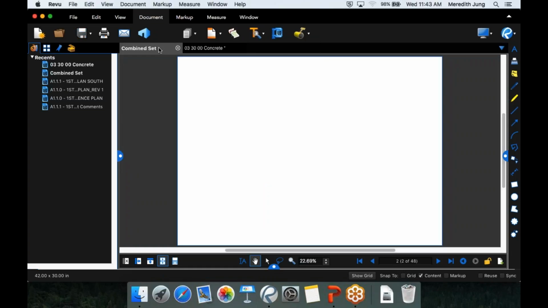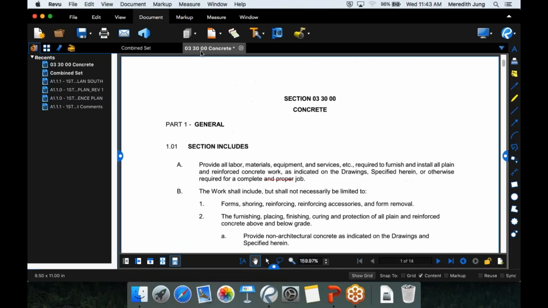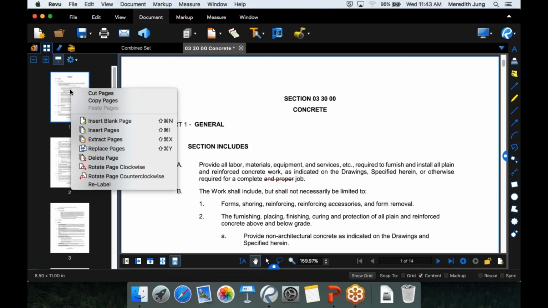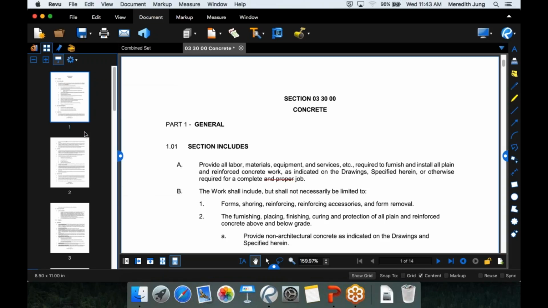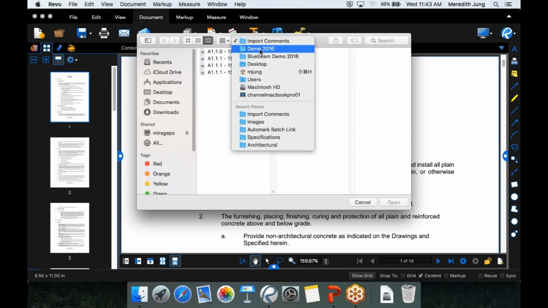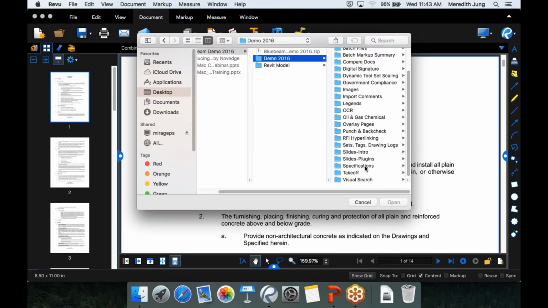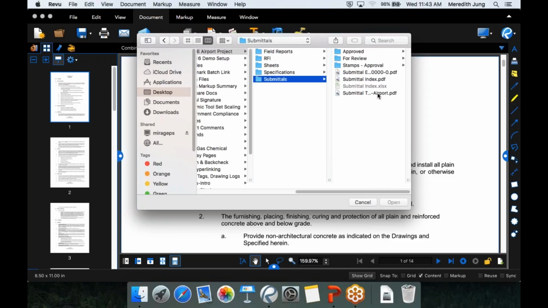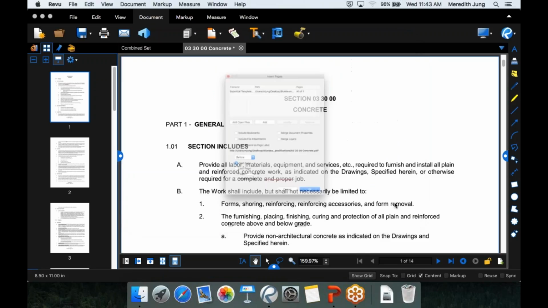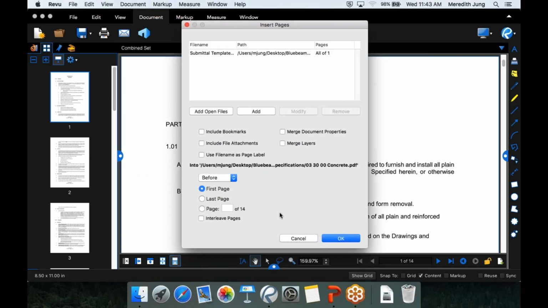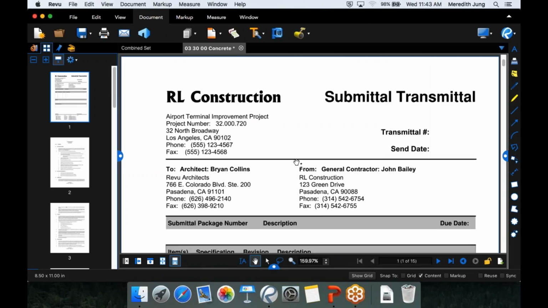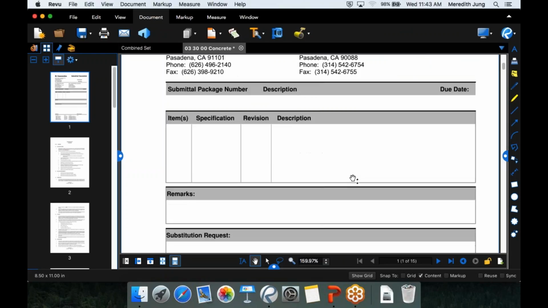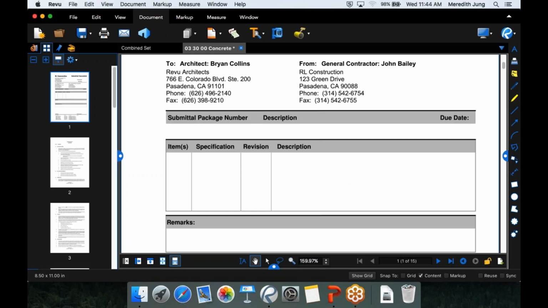Another thing we can do, coming back to our combined set here, or actually let's do this from the spec, let's insert a submittal template. Now, I know this is a spec, it's not necessarily a submittal, but if we had a template for the spec or for the submittal, we could insert that template in front. I've got a submittal template form in a folder right here, so I'm just going to pull that up. Any template that we wanted to add to the front, here's my submittal template form. I'm just going to add that before the first page. Click OK, and now that template form has been added, and we can just start typing and adding in information.